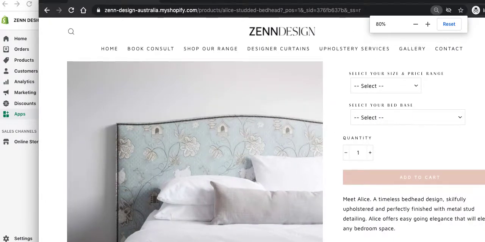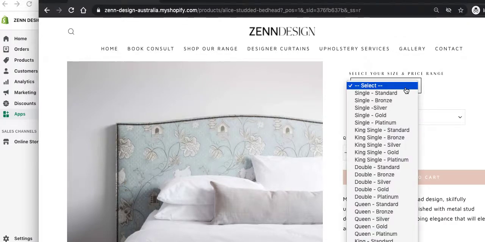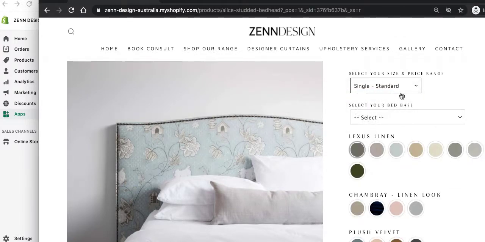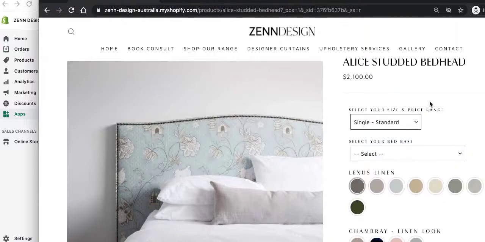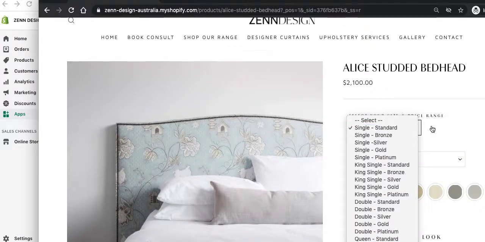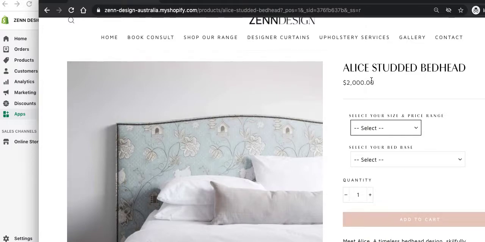I'll make it a little smaller. There we go. And so now I've got single standard, right? And you don't see it because my thing's at the top there. So the base price of this product is $2,000. And that's actually on the Shopify product itself. So each product you should have a price on. And then when you come in here, you add the add-ons to it.